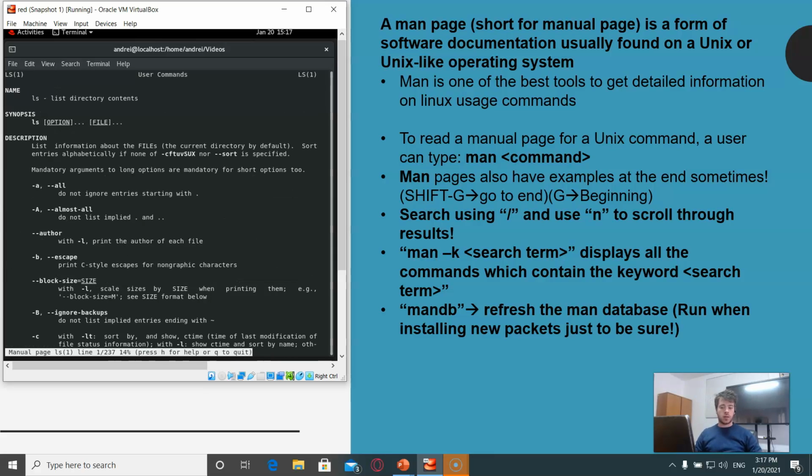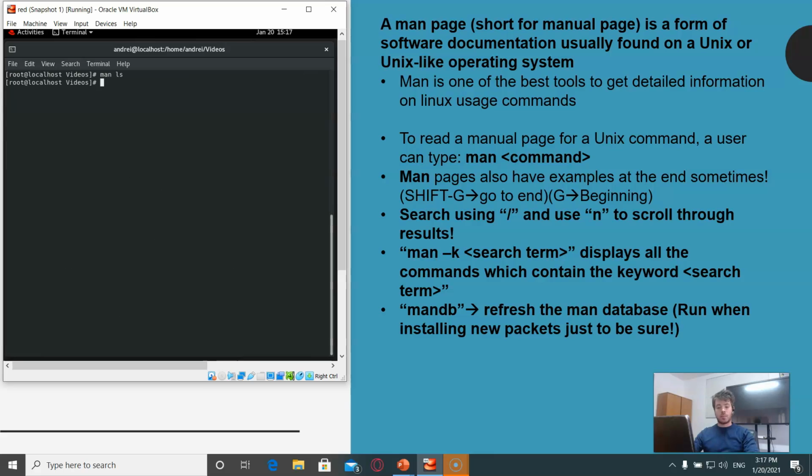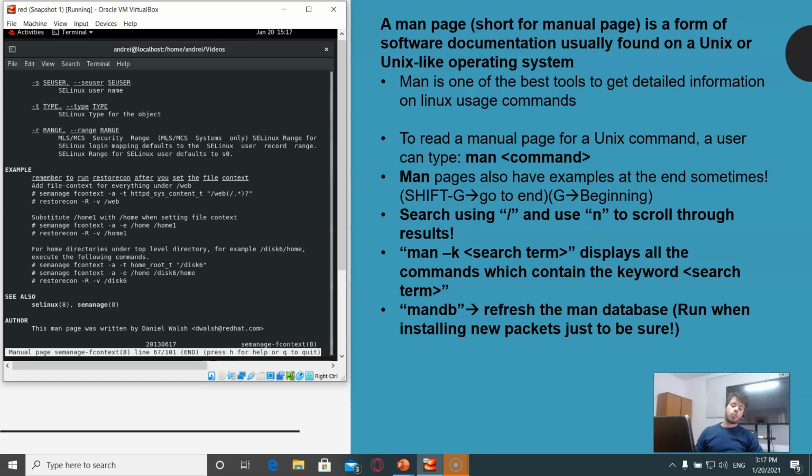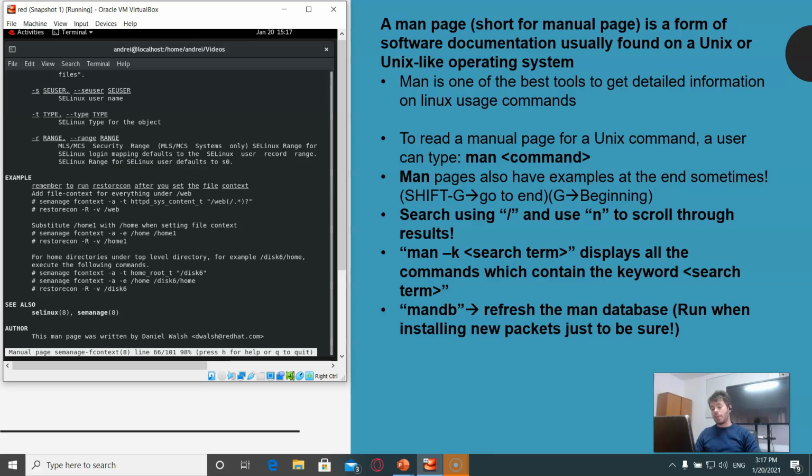Why is this useful? For some complicated commands, such as, let's say, semanage fcontext, the bottom of the man page will contain examples. So that is why this is quite useful. I will find usage examples at the bottom of the man page.